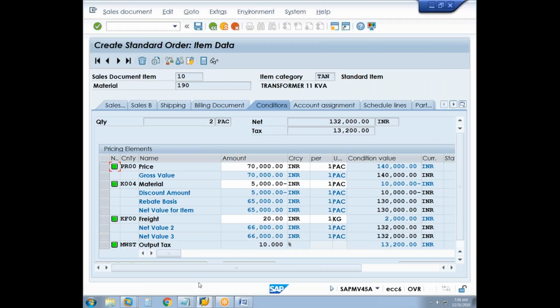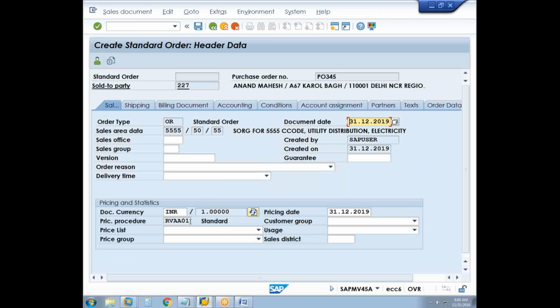But one difference is that in the order, when you process, there will be only one pricing procedure. You cannot have more than one pricing procedure. So if you go to header, you can see there is one pricing procedure, RVAA01. This procedure is applicable at the header level. That means for the whole document, this procedure is going to work. The job of the procedure is to calculate various items. How much is the price? How much is the discount? How much is the freight? How much is the tax? Any packing forward? Any excise duty?